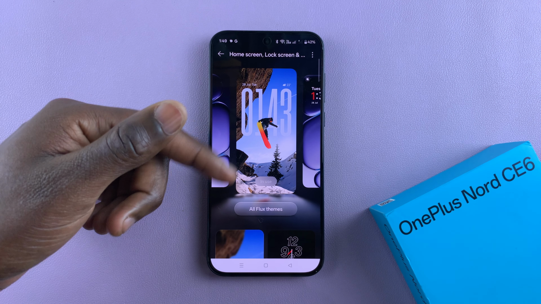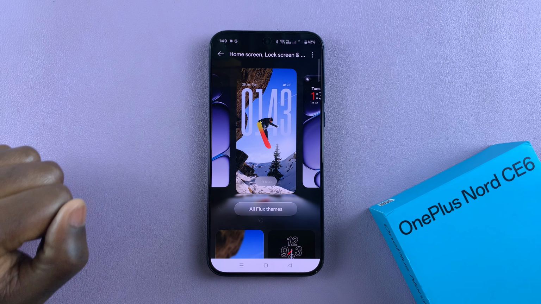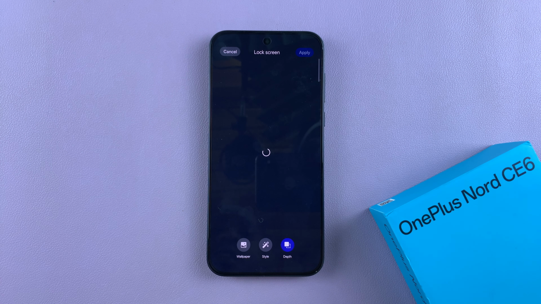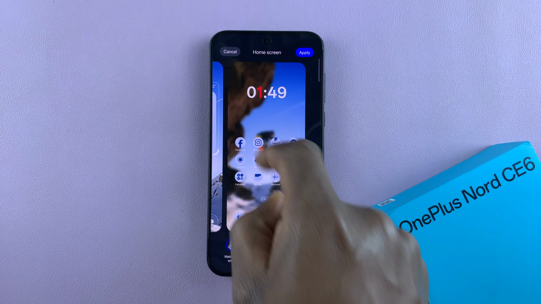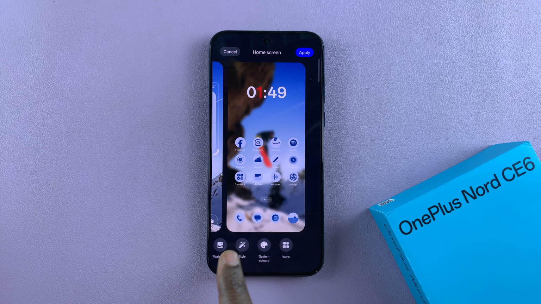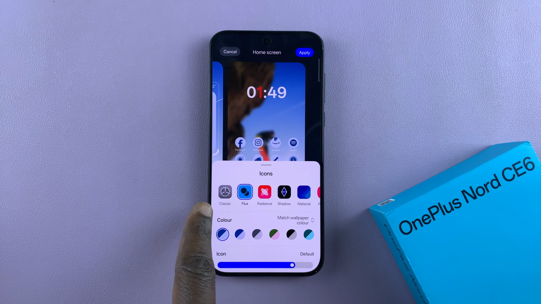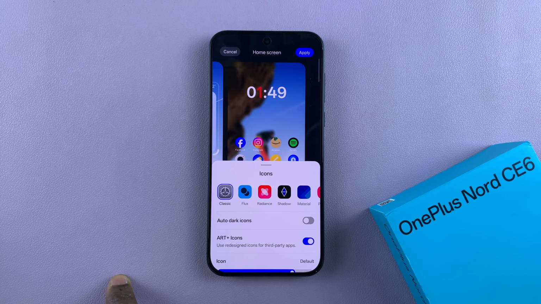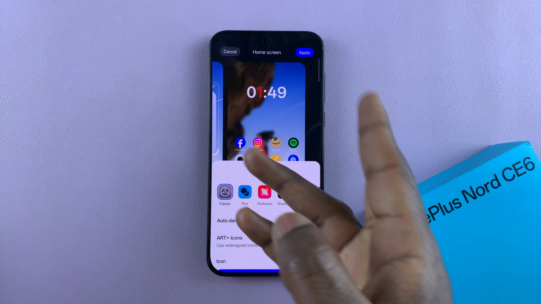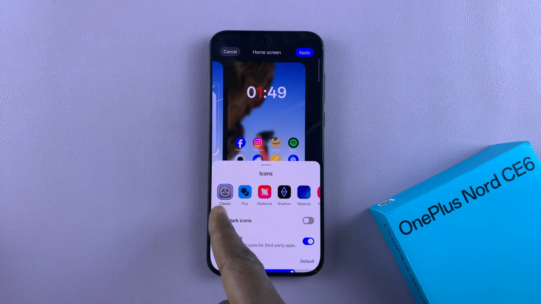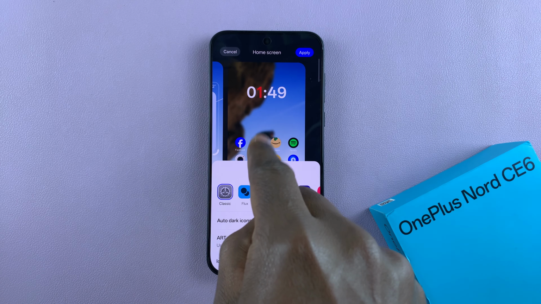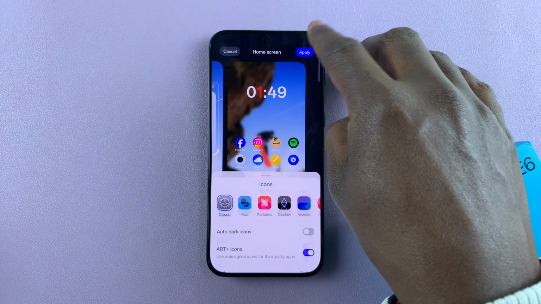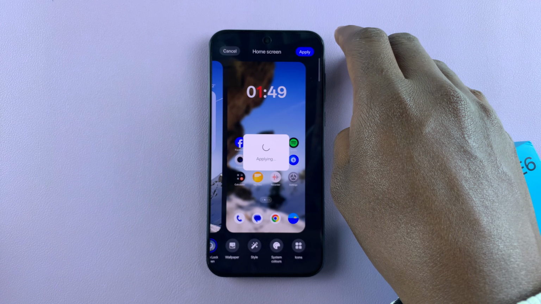And then as you can see, this is the current theme that is in use. The first thing you need to do is tap on it, and go to the home screen section. Here go into the icons and first ensure that you select the classic icons, because if you revert to the original theme without doing this, it's still going to maintain the themed icons. So tap on apply once you do that.